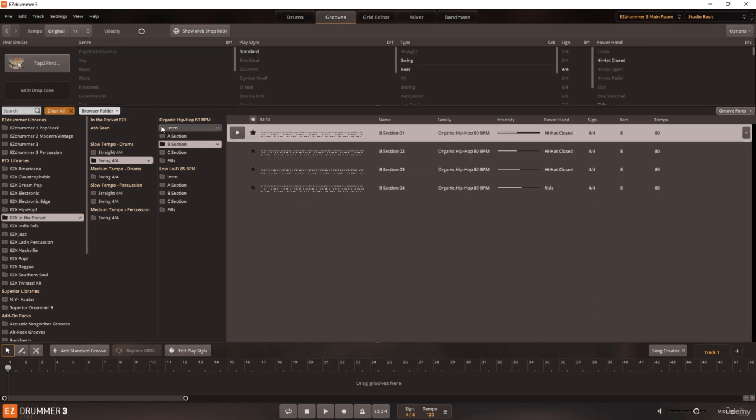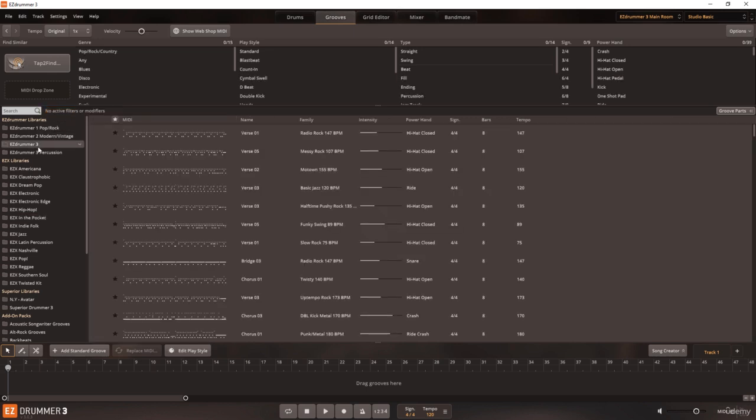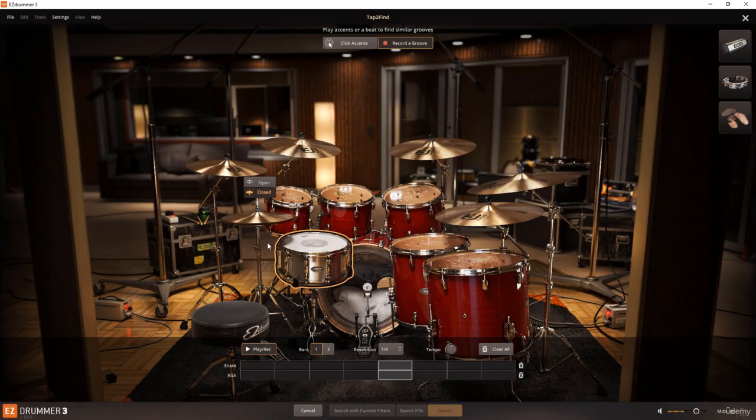Now I'm just going to close down those filters, and I will come up to the tap to find option found here. Once selected, we now see a small grid at the foot of our screen and a couple of options at the top. By default, we hear the metronome ticking away, but I'll stop that by clicking on the play button here. At the top of the window we see these two options. They are labelled Click Accents and Record a Groove.